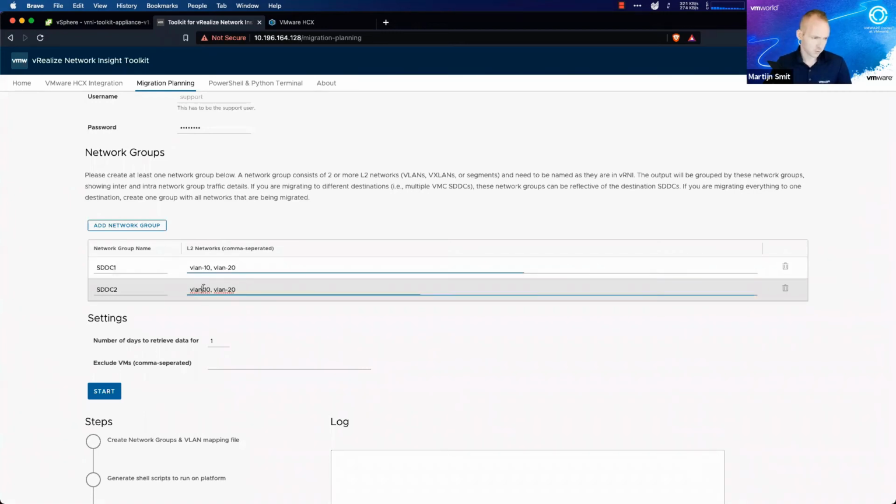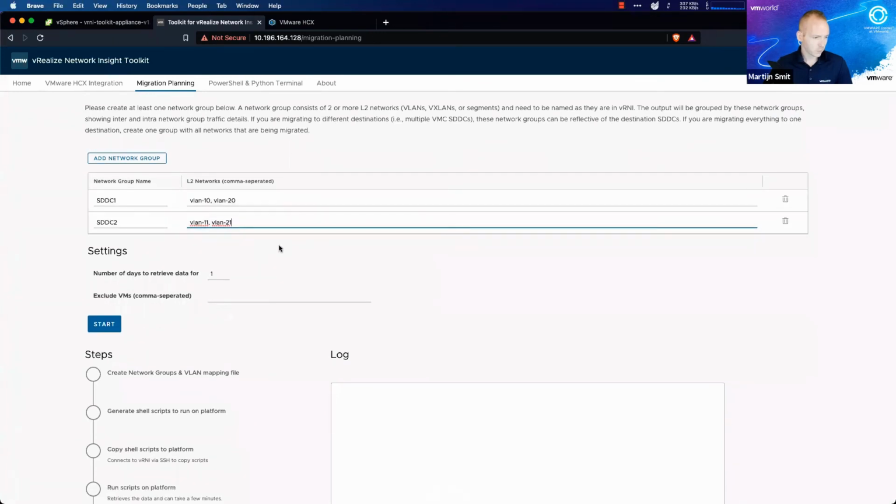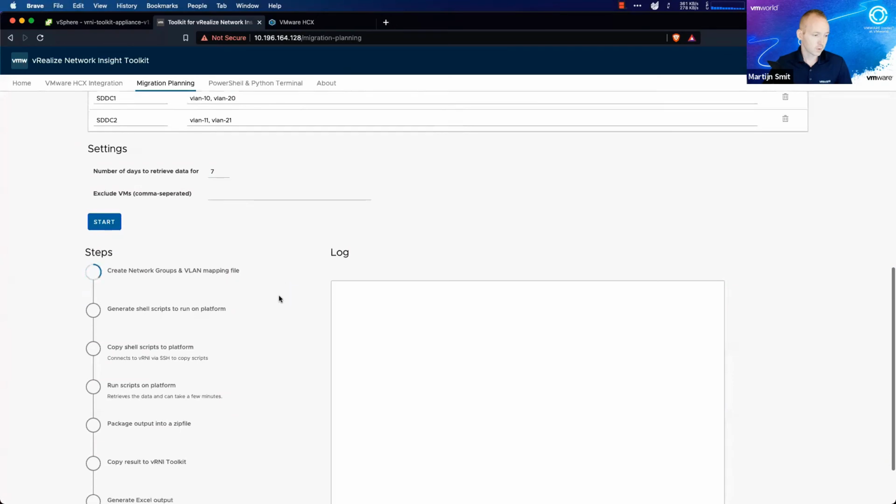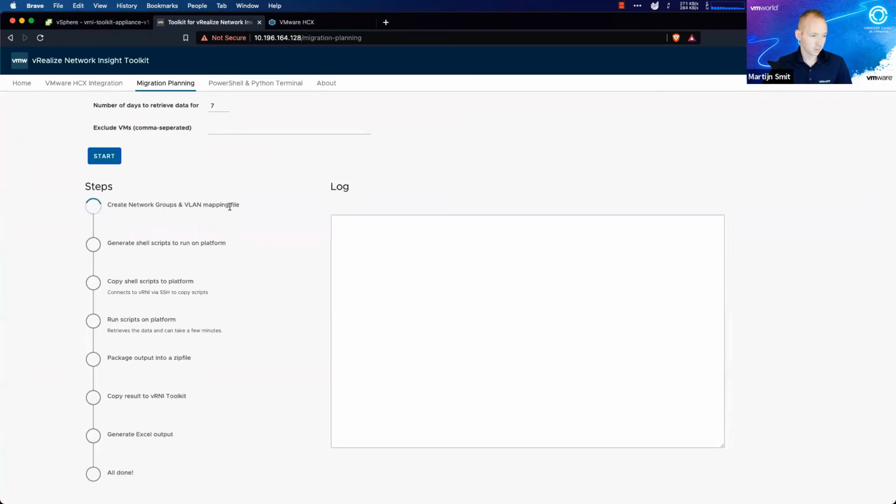In this case, I'm just going to leave it to this and use, let's just do 11 and 21. You can specify the number of days to retrieve that data for, and I always like to get 7 days because that's like a default rotation, a complete week. And then if you do want to leave some VMs behind, it'll exclude these VMs from those calculations. But I'm just going to leave this going. This goes in and does a bunch of steps, and this does take a while, so I'm not going to wait until the runtime.